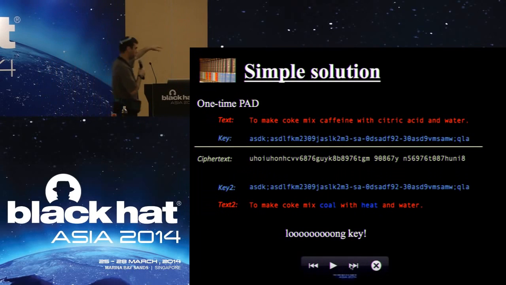Whatever text you want to decode this to, you simply XOR or add or subtract these two character by character to get the key that you need to get there. The problem is that the key is very long. It's the same length as the text that you're trying to encode. So this is not a feasible solution.